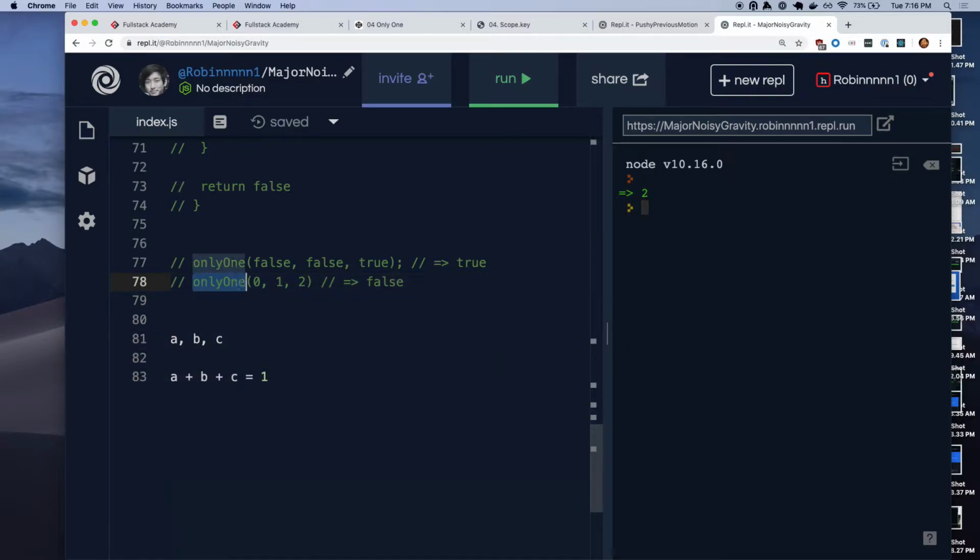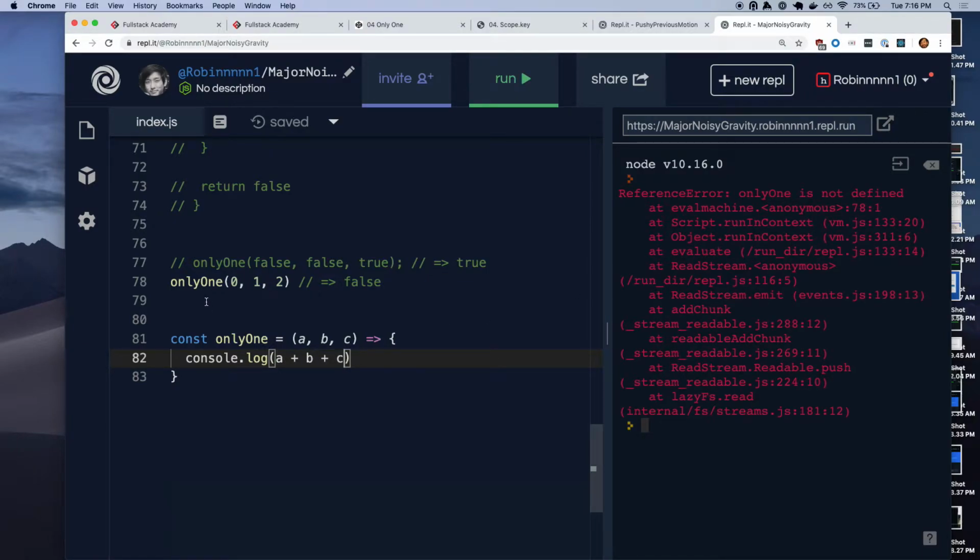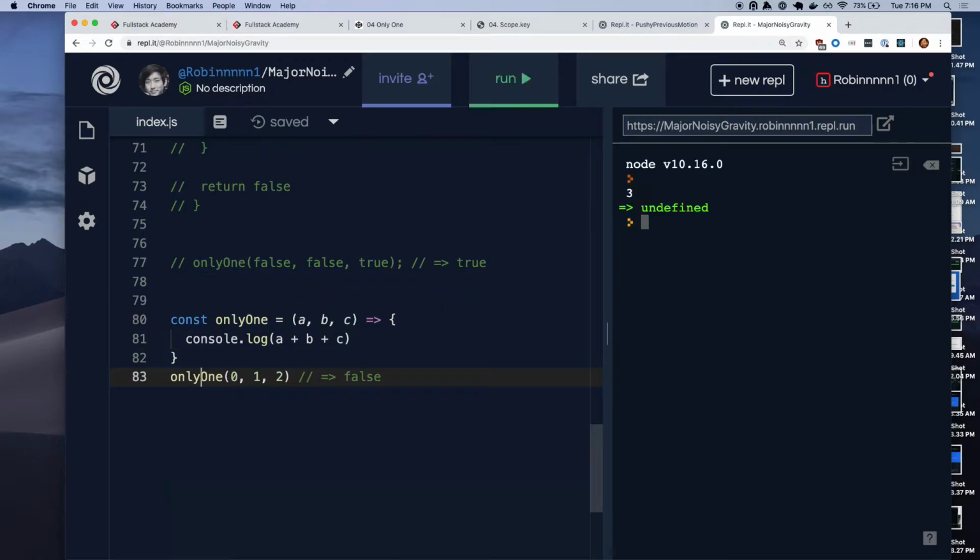So we'll do this, and I'll say onlyOne ABC, and here what I'm going to do is console log A plus B plus C. onlyOne is not defined. Ooh. Okay, we get 3. 0 plus 1 plus 2 is 3.